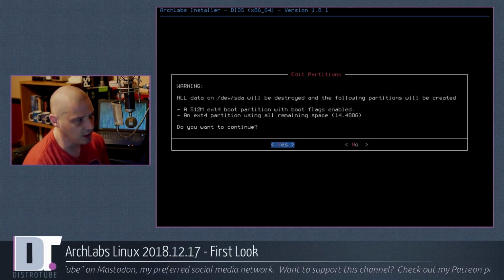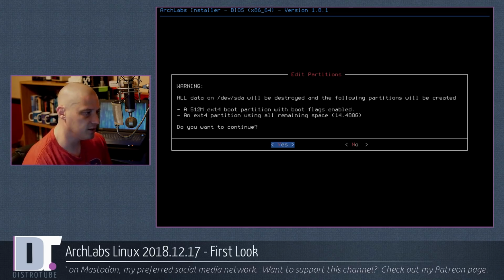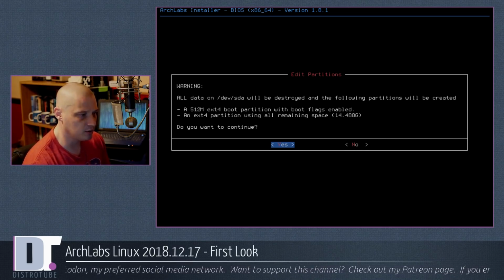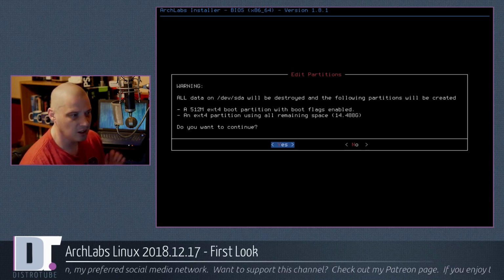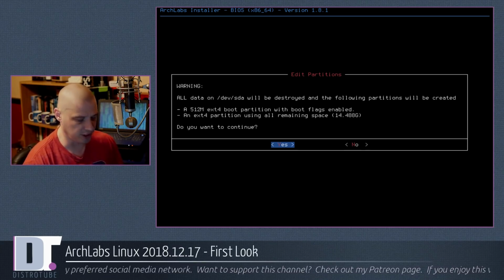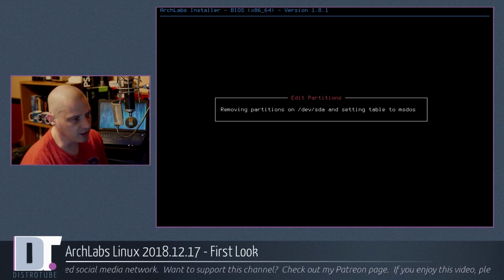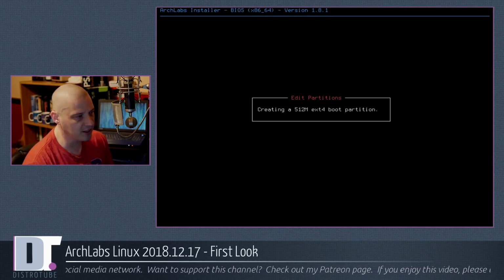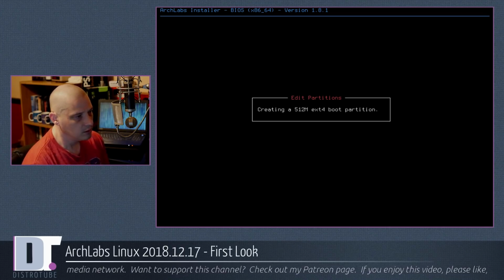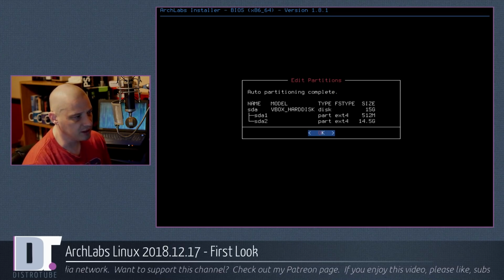So it's going to format the drive. We're going to get a 512 megabyte ext4 boot partition, and an ext4 partition will use all the remaining space, so it'll use about 15 gigs, which is the size of this VM. I created a 15 gig hard drive in this VM. Do we want to continue? Hit enter. Should format the drive. Alright, this may take a second.